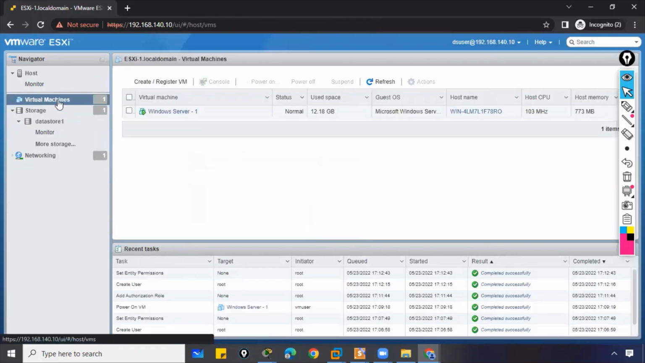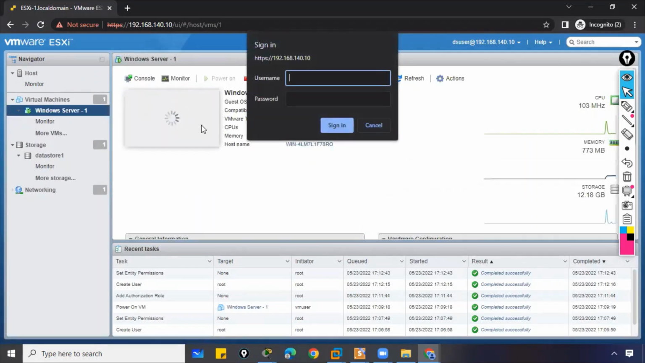Let us go to virtual machines. Okay. If you try to access the virtual machine, you are getting this sign in box, where you need to enter the username and password, which means this DS user doesn't have the privileges to access the virtual machine.